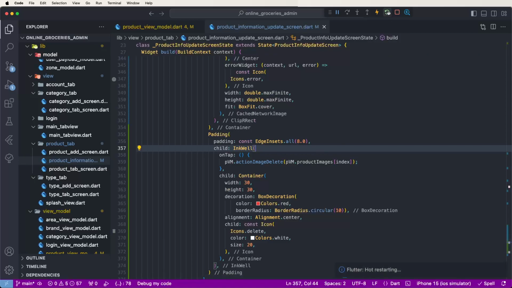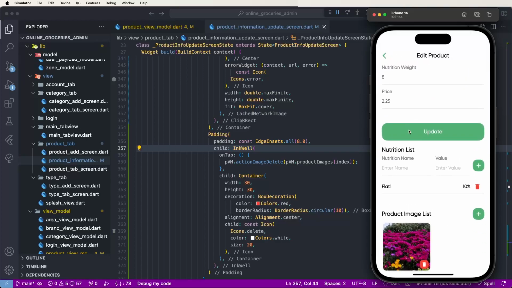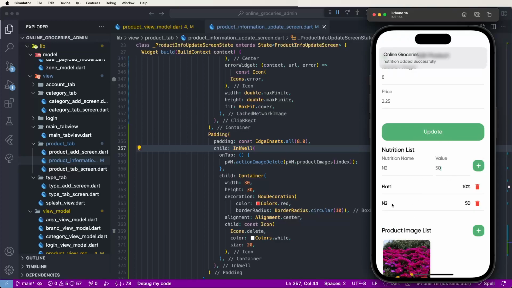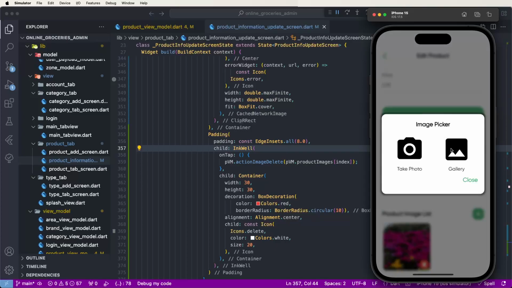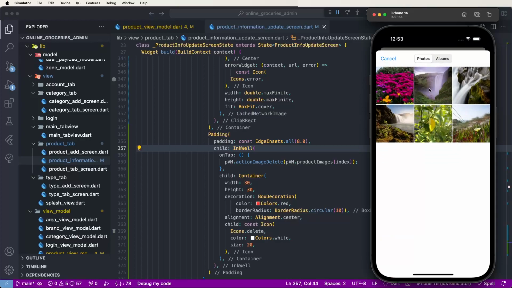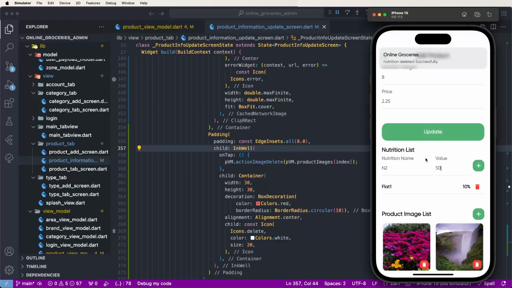Now need to reload these apps and test here this functionality inside the UI. Now need to click on edits, and now need to go here the scroll downs, and give this here the another nutrition's name. So need to set here the n2 is equal to give this here the value as a 50, and now need to click this here and get here the adding here, and same as now need to add here the product image. Now need to go inside the gallery and select here the another image, and getting this here the list inside this image, and also need to deleting this here the nutritions list.